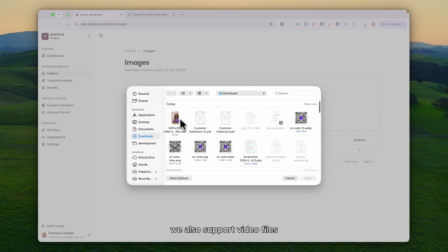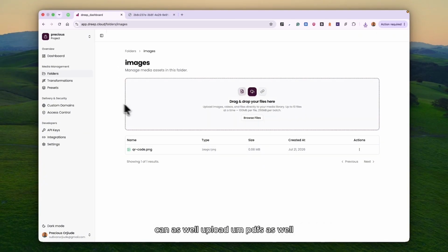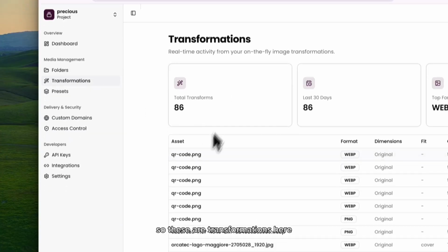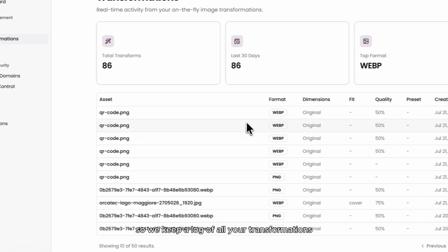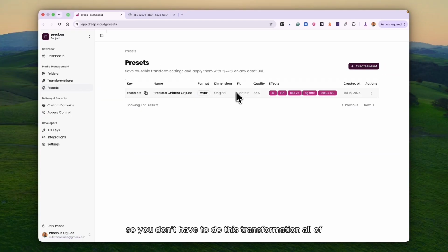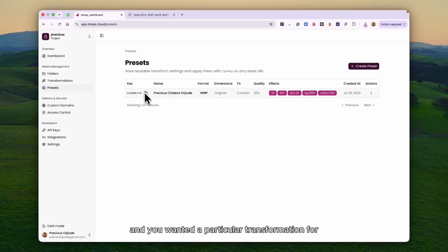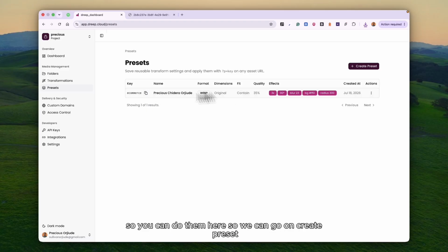We also support video files. You can upload videos, you can as well upload PDFs as well. So these are transformations here. So we keep a log of all your transformations, what you've done. You can also create transformation presets, so you don't have to do this transformation all the time. So say you have an e-commerce website and you wanted a particular transformation for the images on your e-commerce website, so you can do them here.